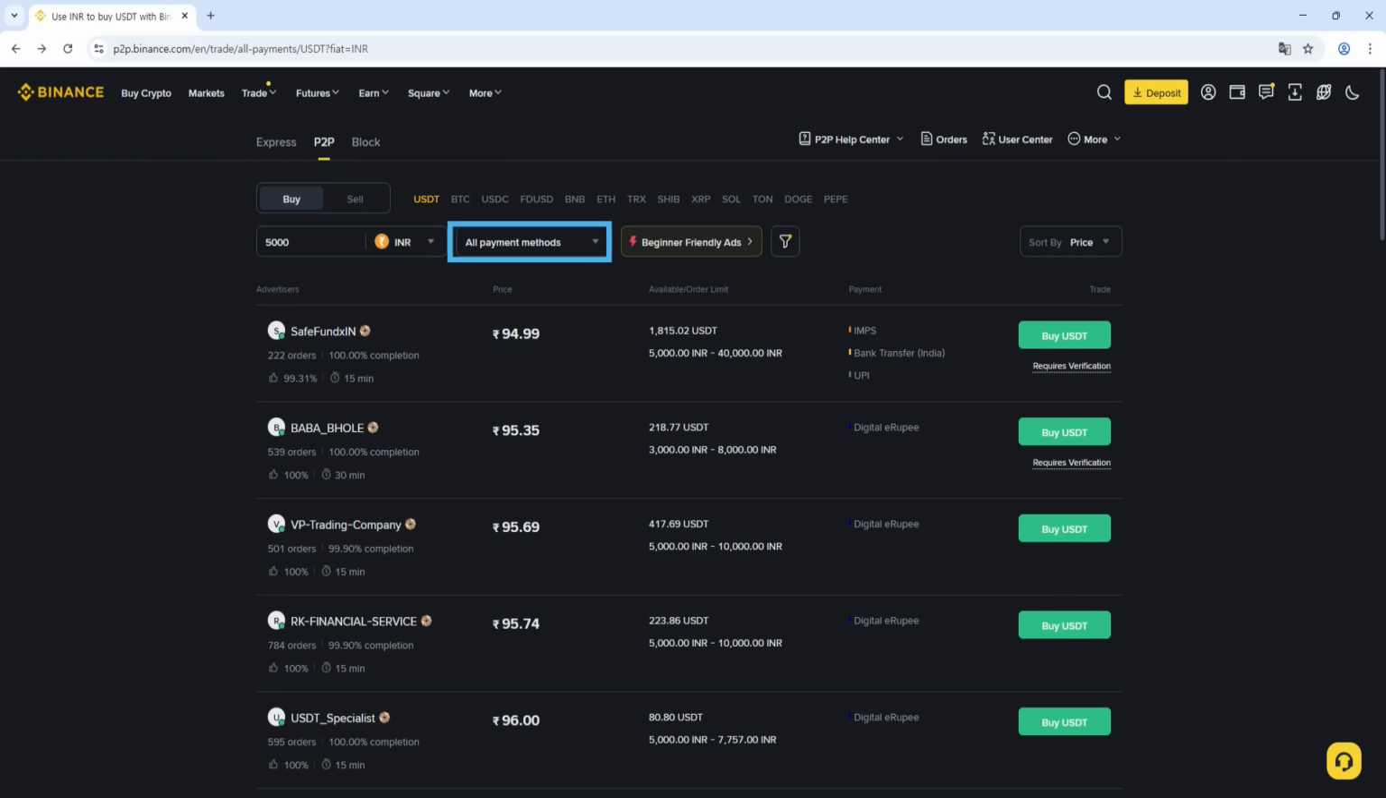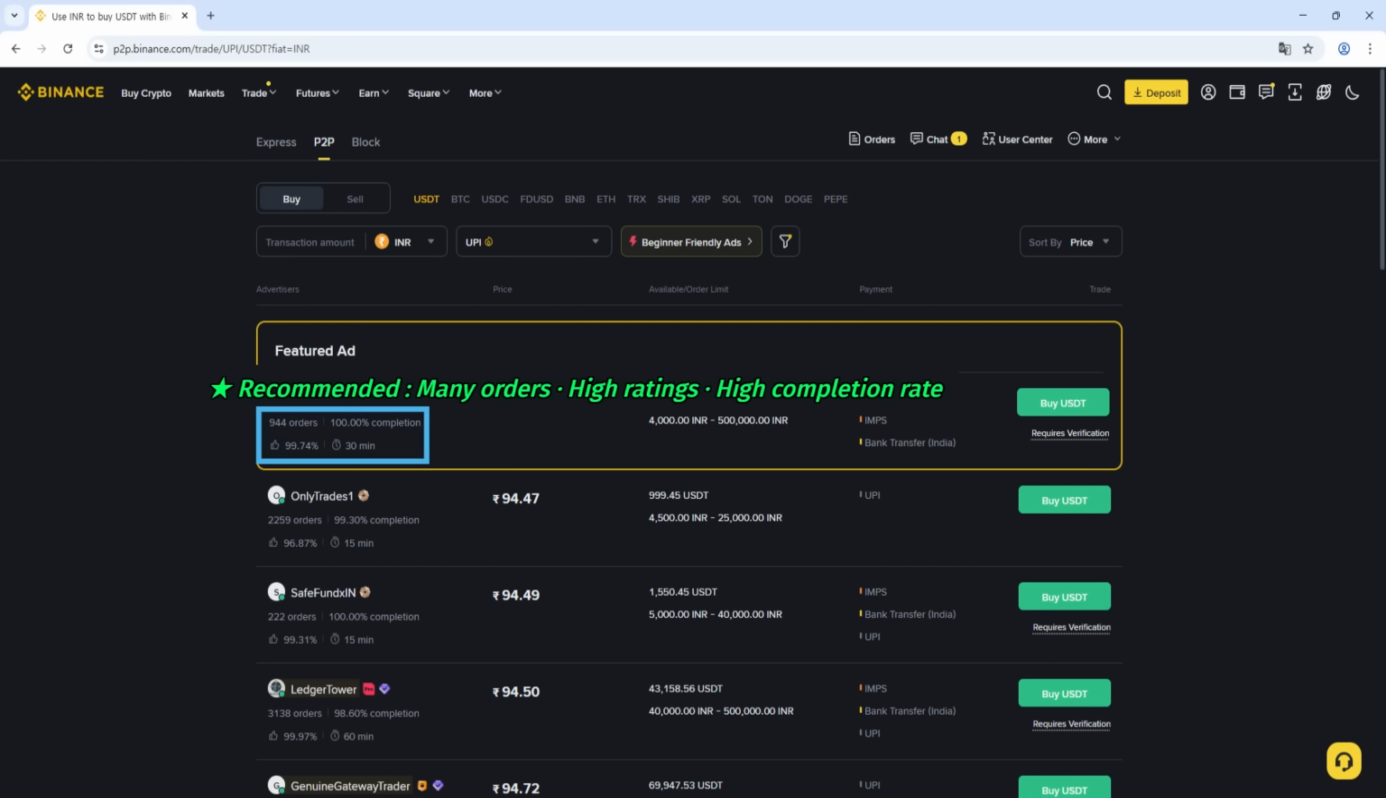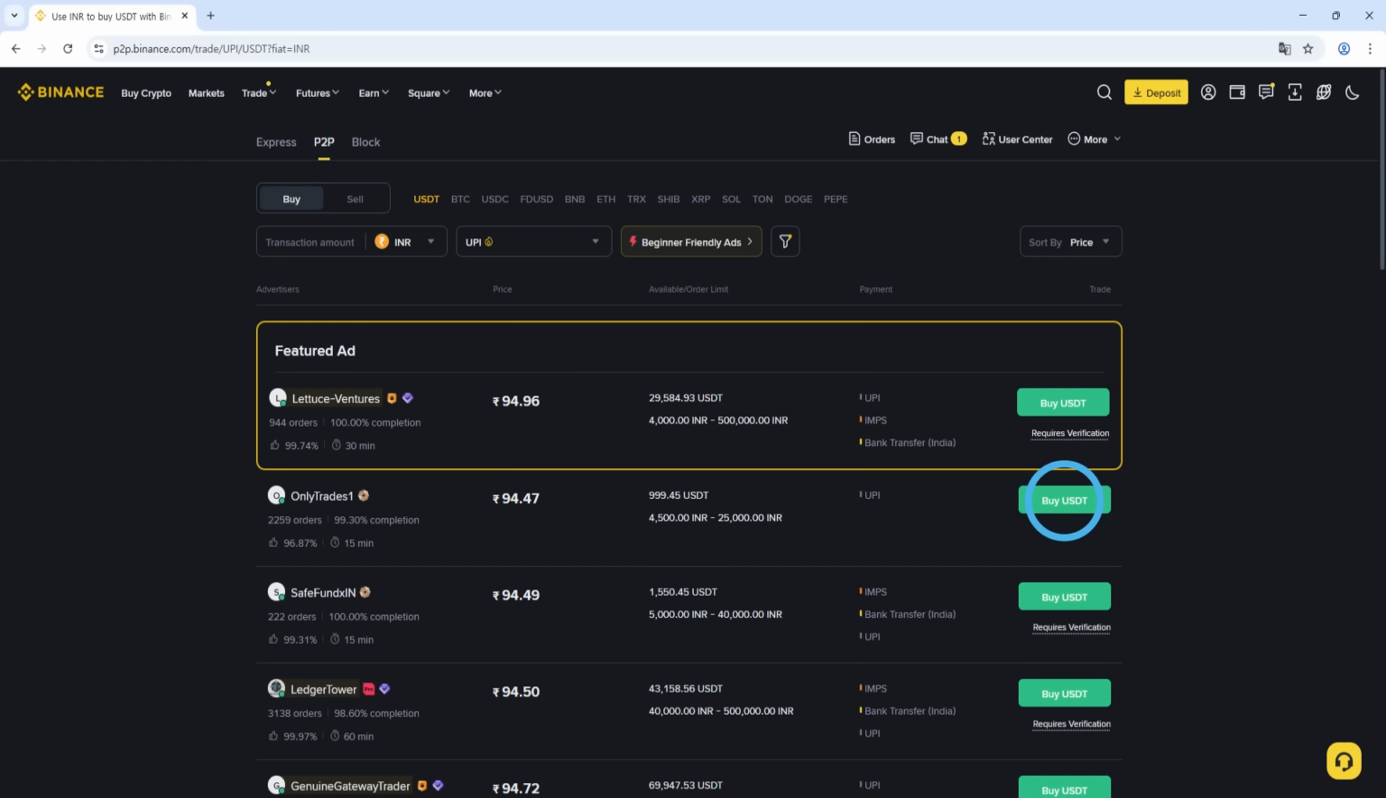After that, select a payment method that's convenient for you. You'll then see a list of sellers available for this trade. For better safety, look for sellers with a long transaction history. It's also a good idea to check their ratings and completion rate. Once you've found a reliable seller, tap Buy USDT next to their name.